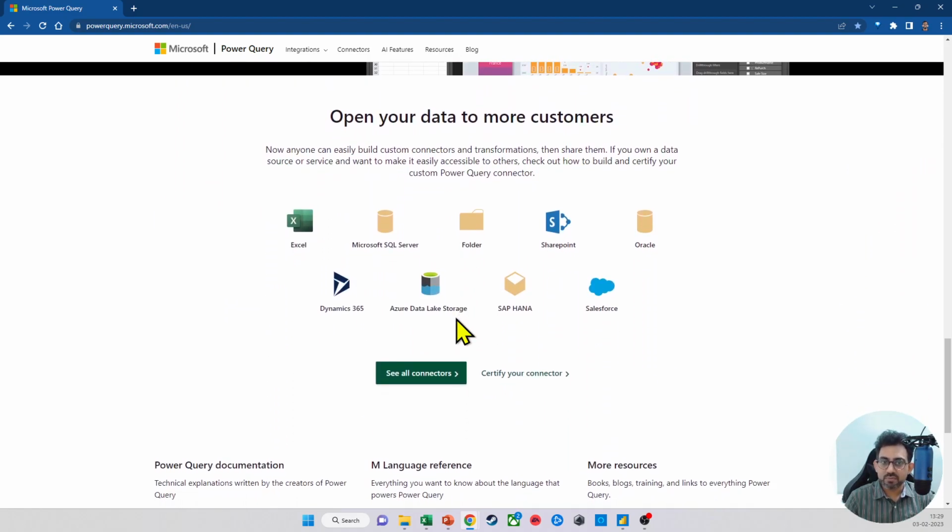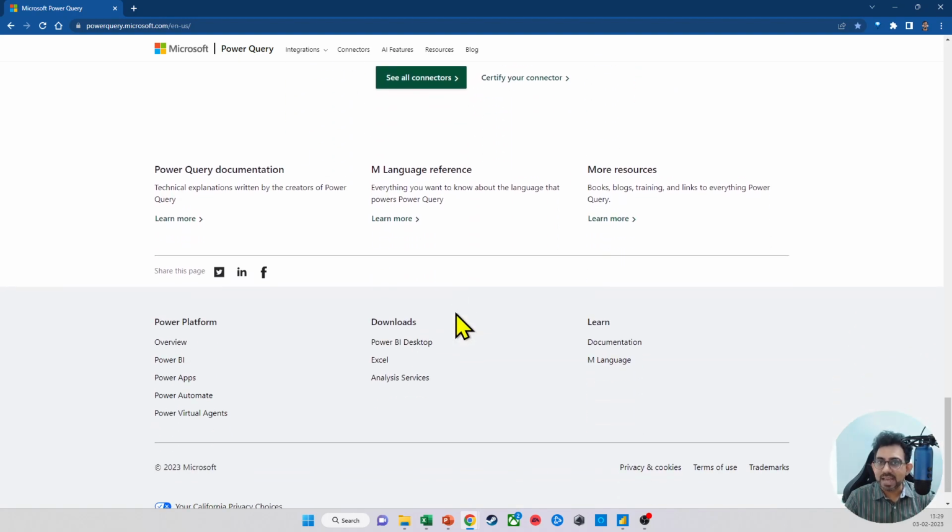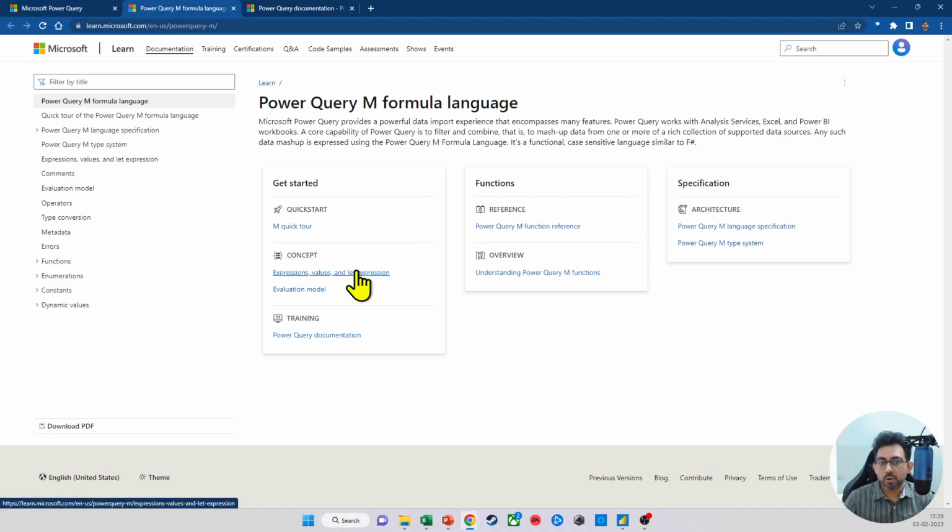Power Query, as I mentioned before, allows you not just to connect to Excel files, but to various other connectors, including databases, cloud connectors, etc. And the language that we're using in Power Query is called the M language. You can see that the entire documentation for Power Query and the M language reference has been given here. You will find the links on my PowerPoint as well. And if you click on these links, this is the entire official Microsoft documentation talking about the Power Query M language in a lot of detail.